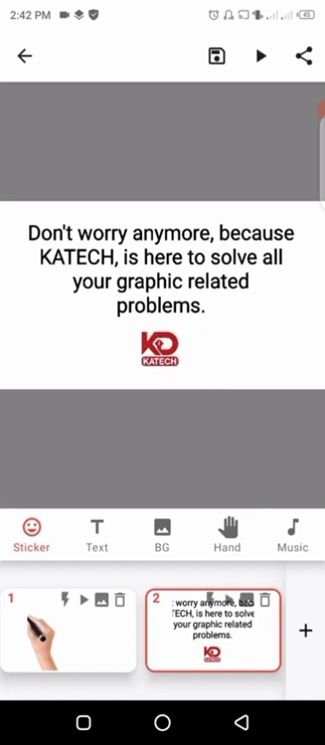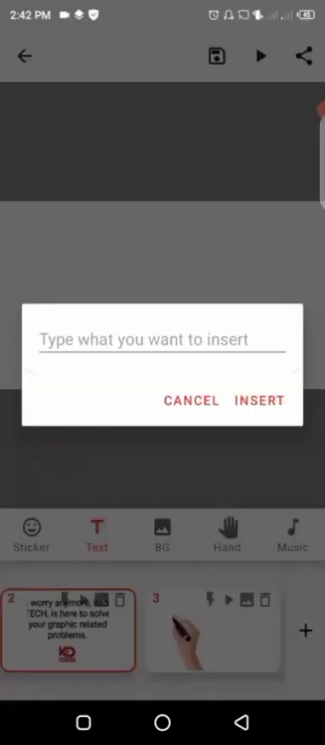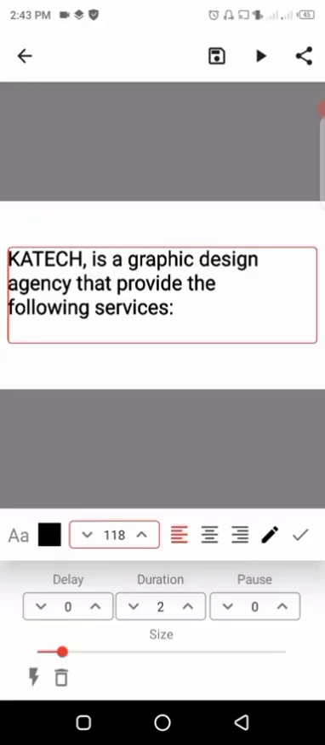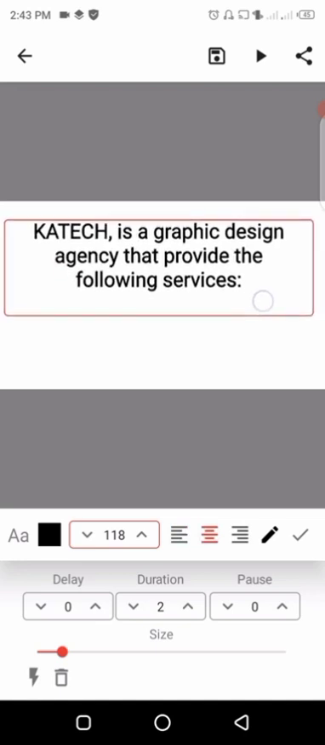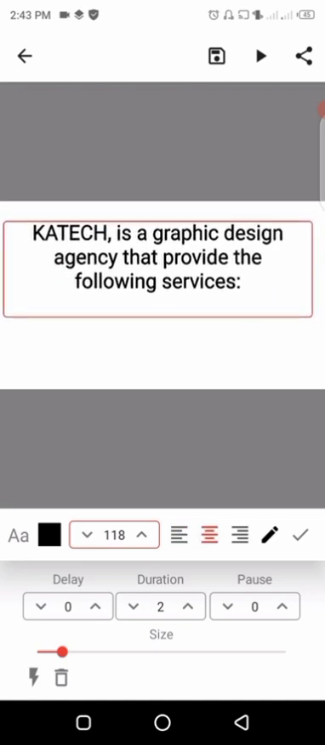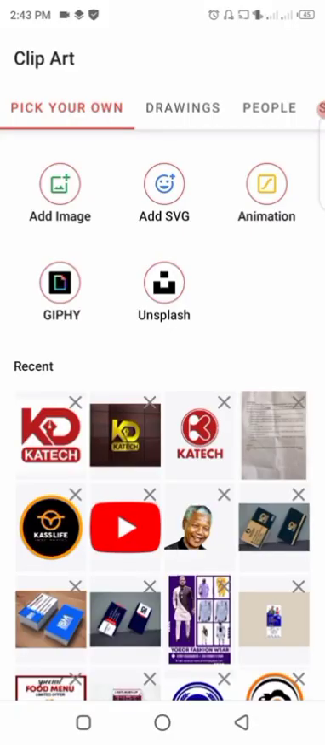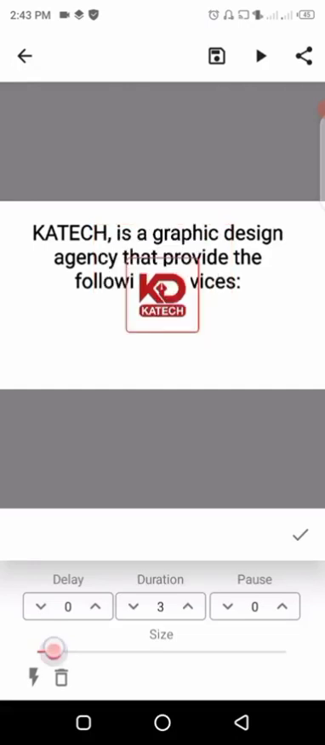Now if you are done, you click on the plus again to add another slide. I'm going to write a text again. Insert. I'll click on the center alignment again, and I'll move the text up a bit. Then I'm going to bring my logo here again, so I'll click on the sticker here, and I'll click on my logo to add it. You can see now I can reduce the size.